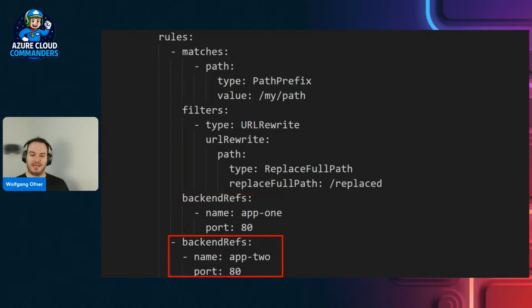Then I have a second backend reference, and this is a catch-all rule. So if none of my rules from before matched, then I send it to the service with the name app2. If I don't have this catch-all service there and no rule matches, then my request won't be processed and our user gets an error message.